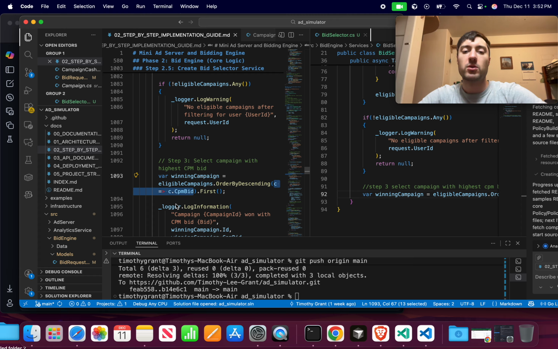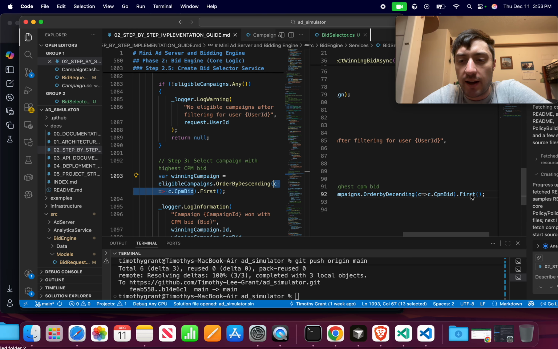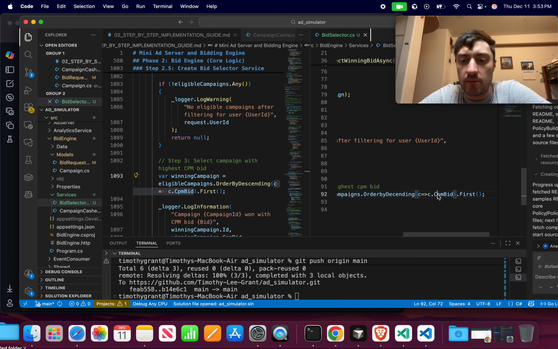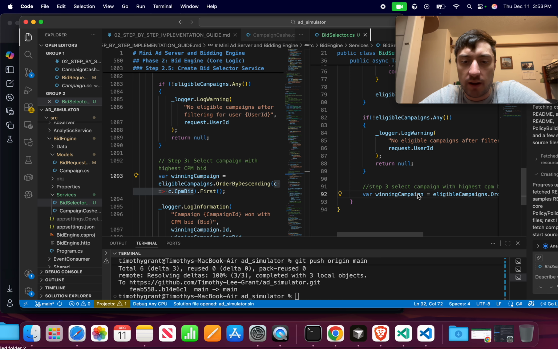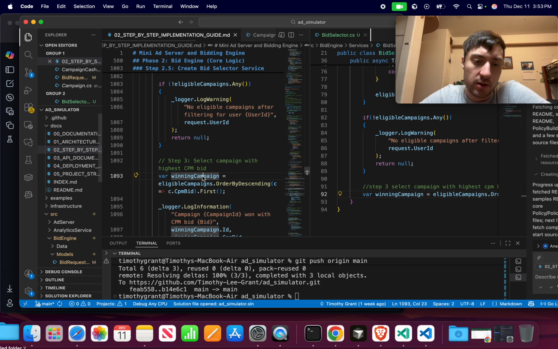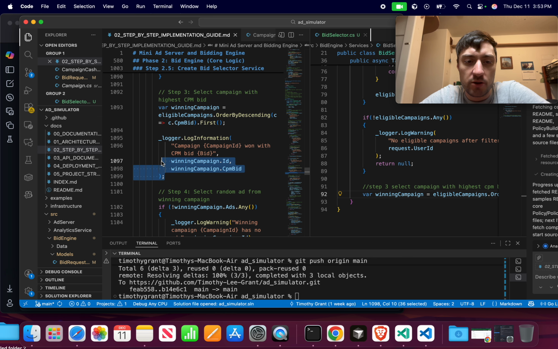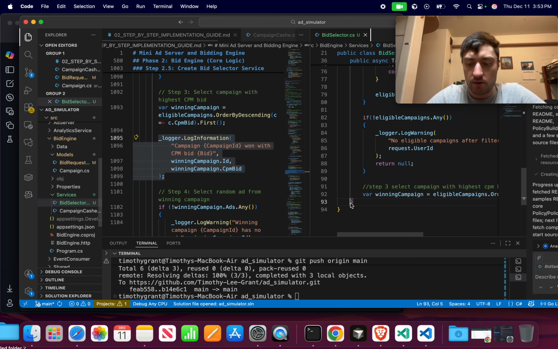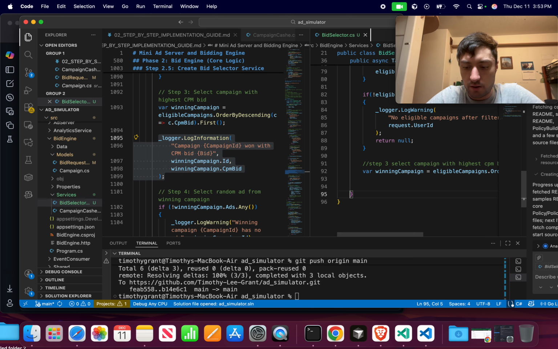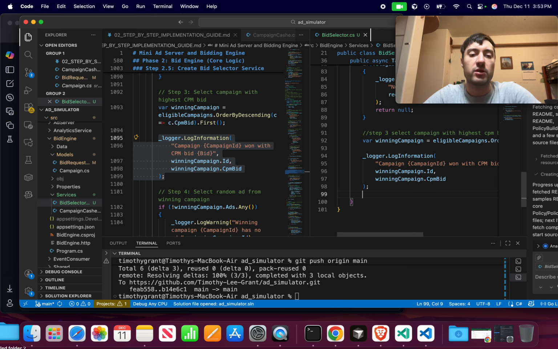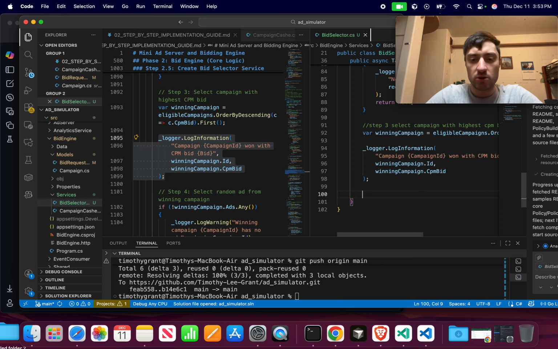There we go. Cool. So we're just grabbing the highest paid CPM of those campaigns, and that's going to be our winning campaign. So then we can just log that. Once again, there's no learning value to write that out, so we're just going to copy and paste it.